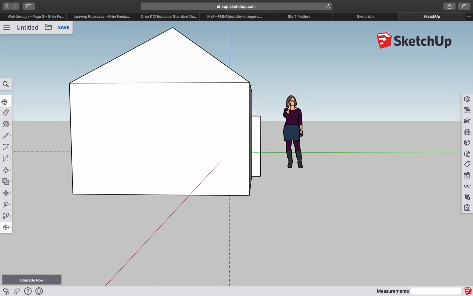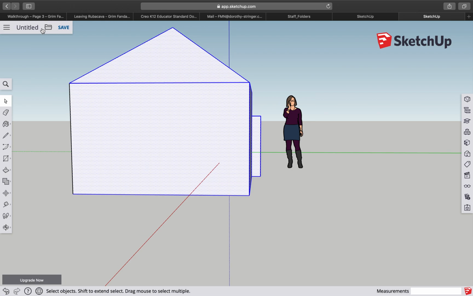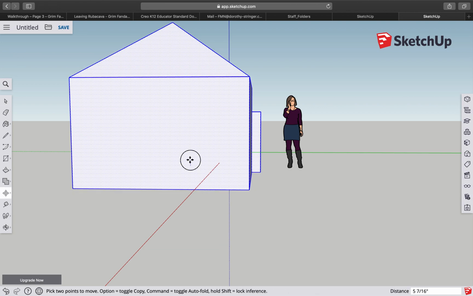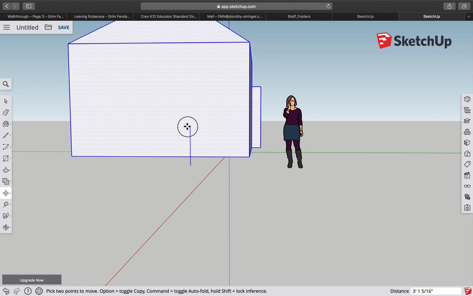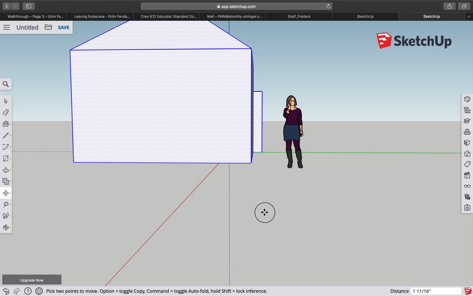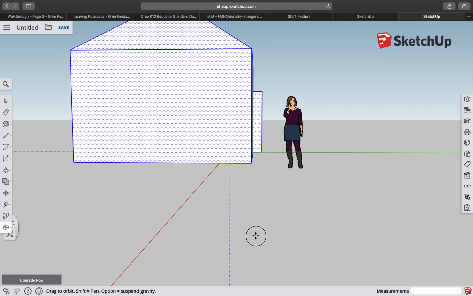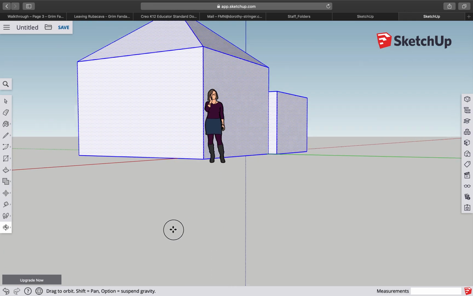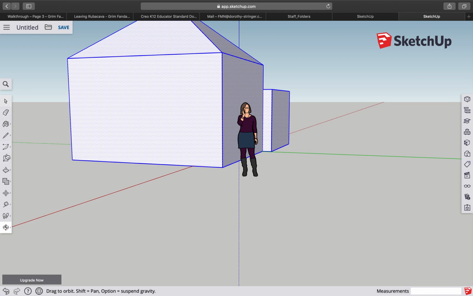I think my whole building looks like it's floating in the air, doesn't it? So I'll select it. I'm going to use move, and I'm going to try and move it up a little bit on the floor. How does that look? Yeah, it looks like it's on the floor now. I could draw a floor in to make it easier to see where the floor is.